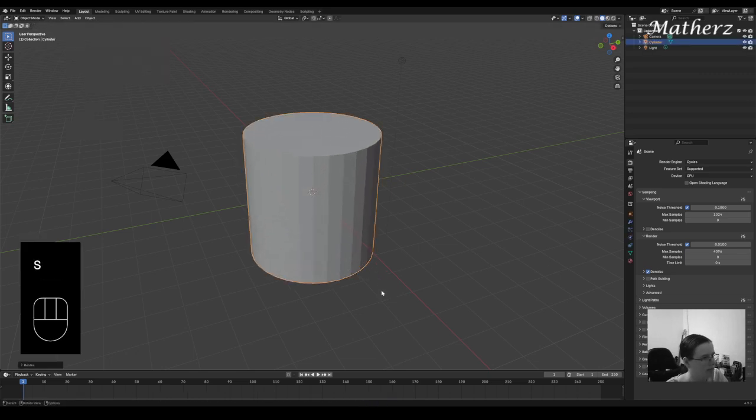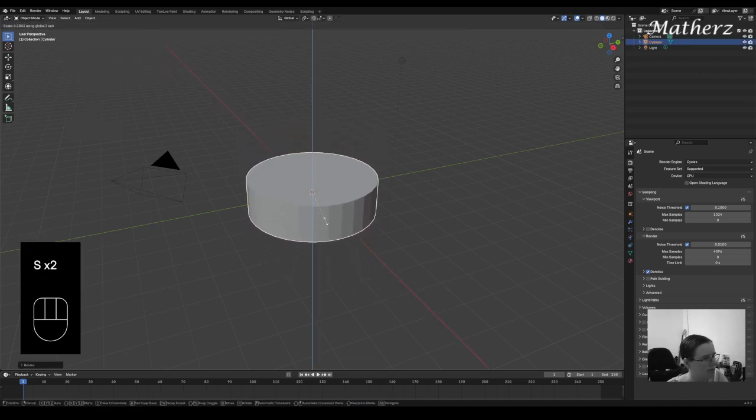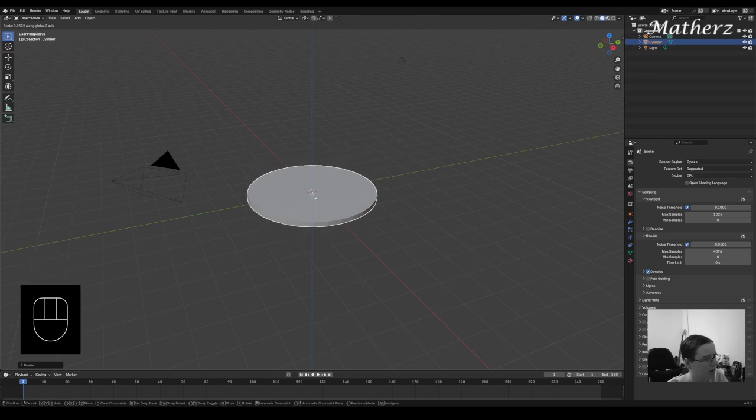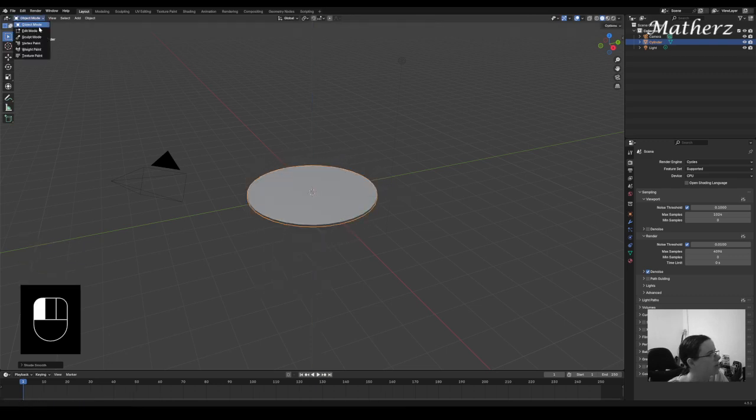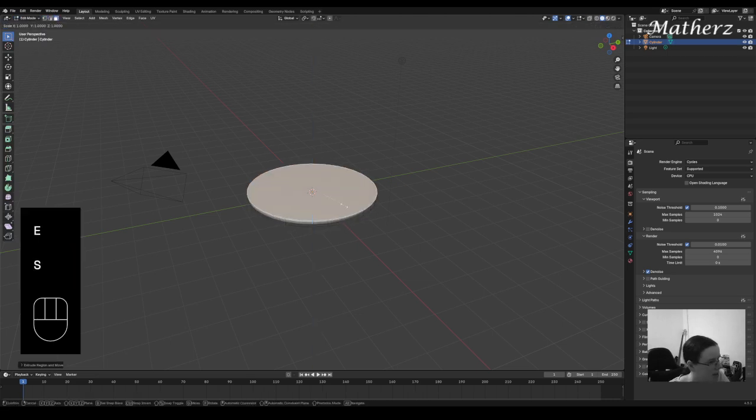Let's scale this up so you guys can see it. We'll go ahead and make this small. I'm going to go with right click, shade smooth. Let's go to edit mode. Take the top face right here. Going to go E for extrude. Scale this in. E for extrude, leave it where it is. Scale it in again, and then we're going to go E for extrude, just bring it up.